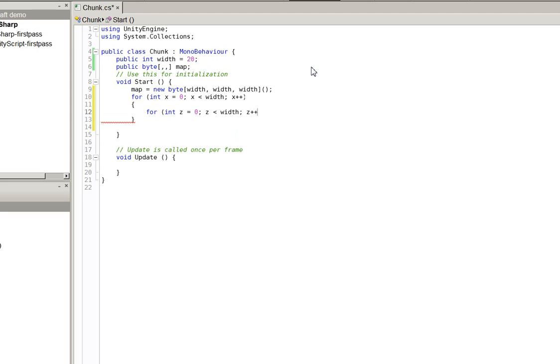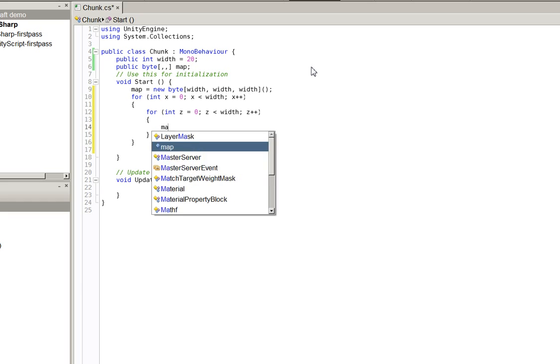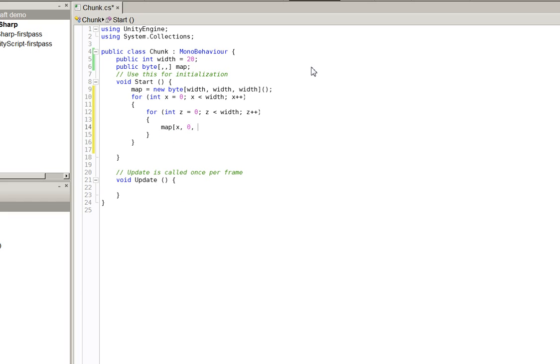We won't go into Y. But basically, we're going to make the lowest layer of this group all solid. So map[x, 0, z] = 1. So now we have a bottom layer that is solid bricks.